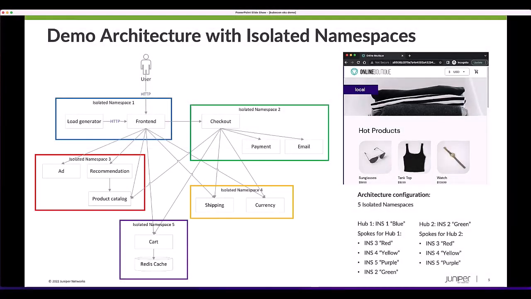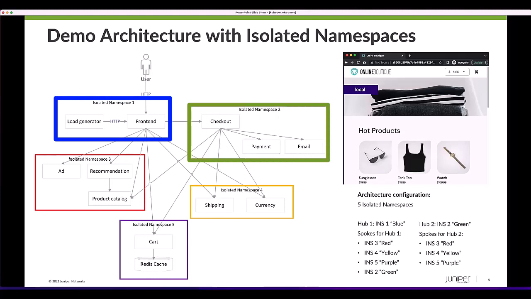With isolated namespaces, you get your own pair of virtual networks, one for pods and the other for services. To interconnect between the namespaces, CN2 facilitates interconnectivity patterns like mesh or hub and spoke. For our purposes, we have used hub and spoke. In here, we have isolated namespace 1 and isolated namespace 2, which acts as the hub. For the blue hub, we have connectivity with red, purple, and yellow, and green. And for the green hub, we have connectivity with red, purple, and yellow.